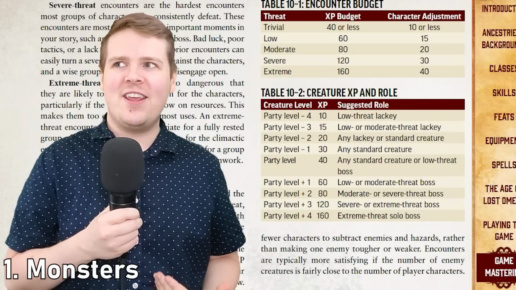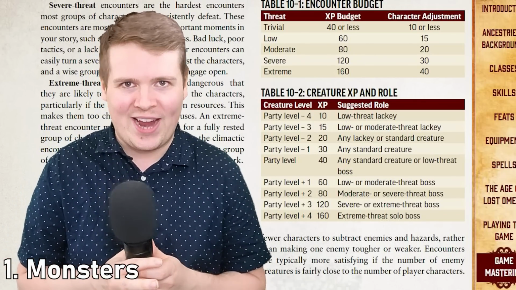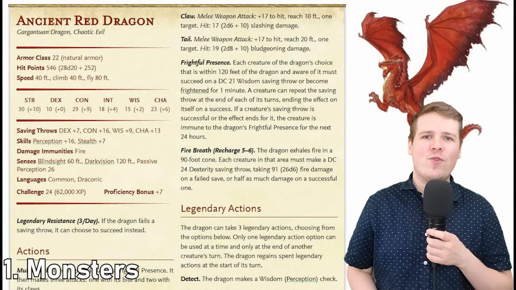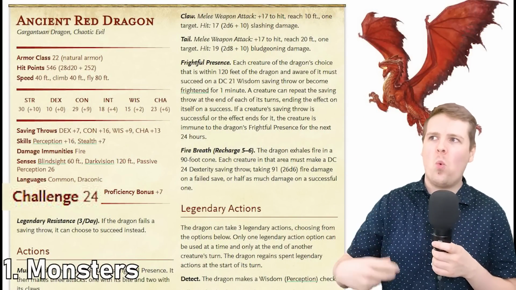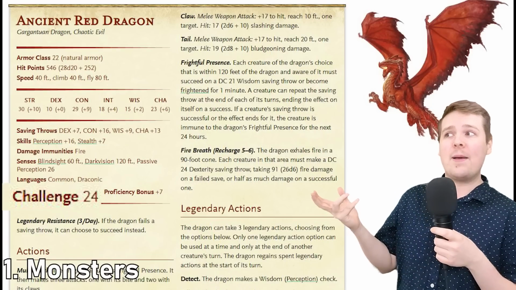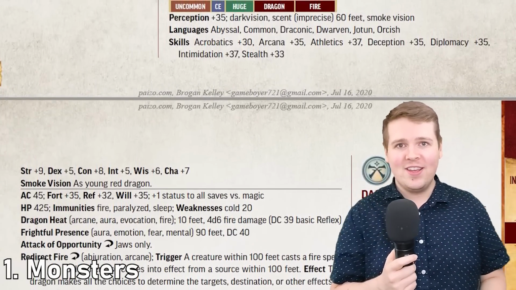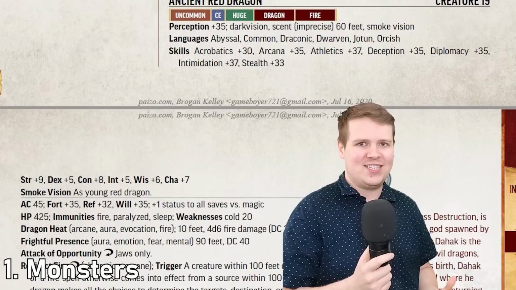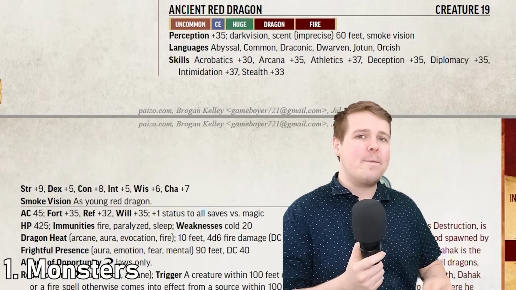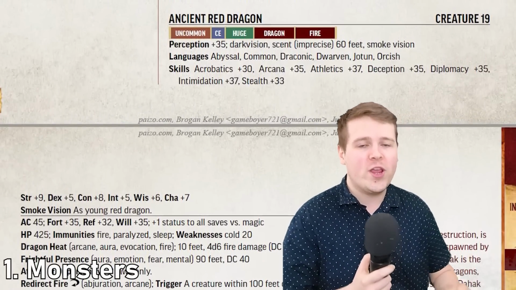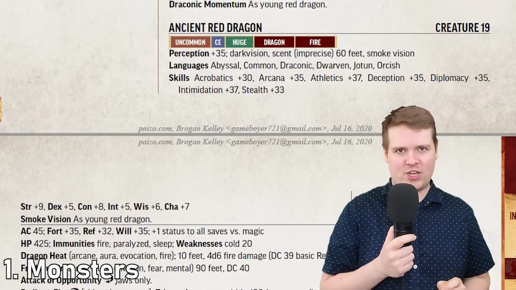This is best seen in something like the Ancient Red Dragon. In D&D 5e, an Ancient Red Dragon is challenge rating 24. What does that mean? I really have no idea. But in Pathfinder 2nd edition, an Ancient Red Dragon is creature level 19. This means it is a moderate threat for a group of level 17 characters.